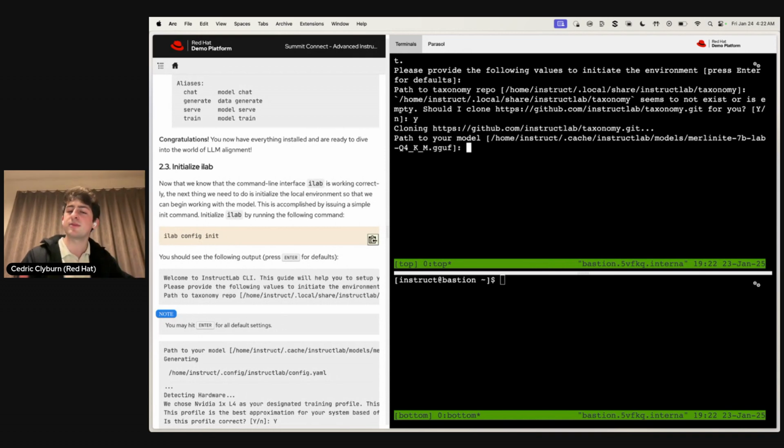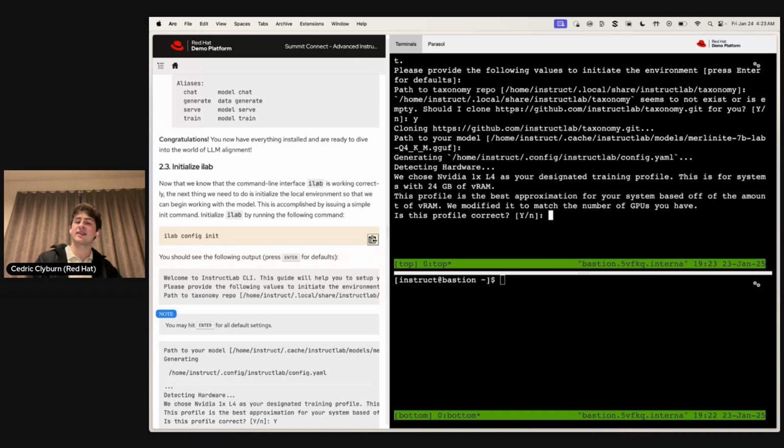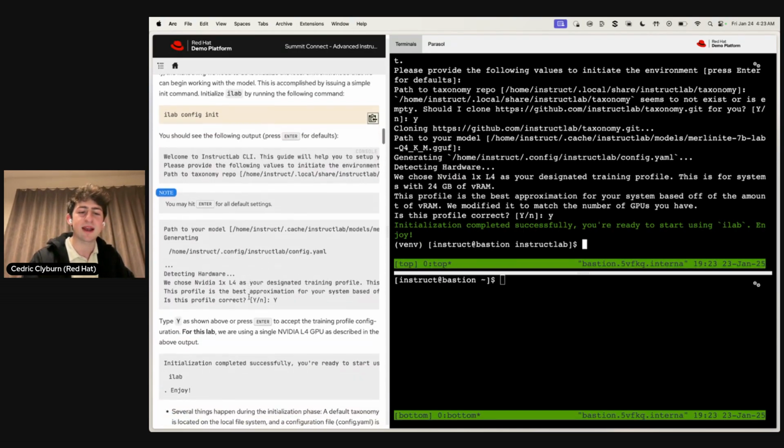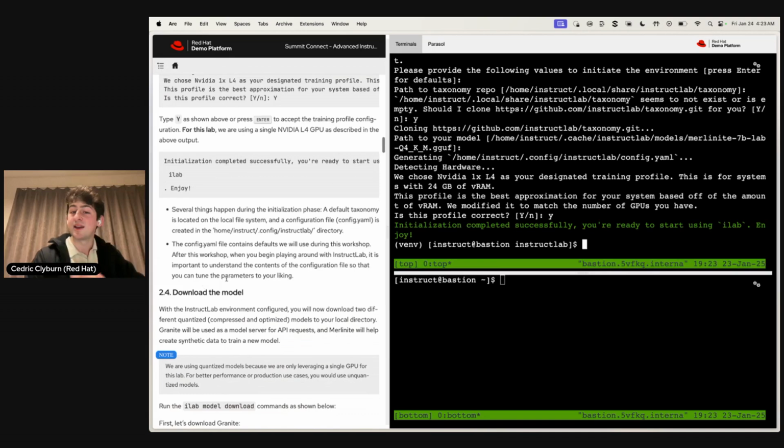So a default skeleton structure of how to model the behavior. We're also going to point to a local LLM that we're going to run and help us to generate that data. And it seems like we're using this NVIDIA L4 to speed up training. So I'll go ahead and say, yes, that training profile is correct. And so just like that, we're good to go.